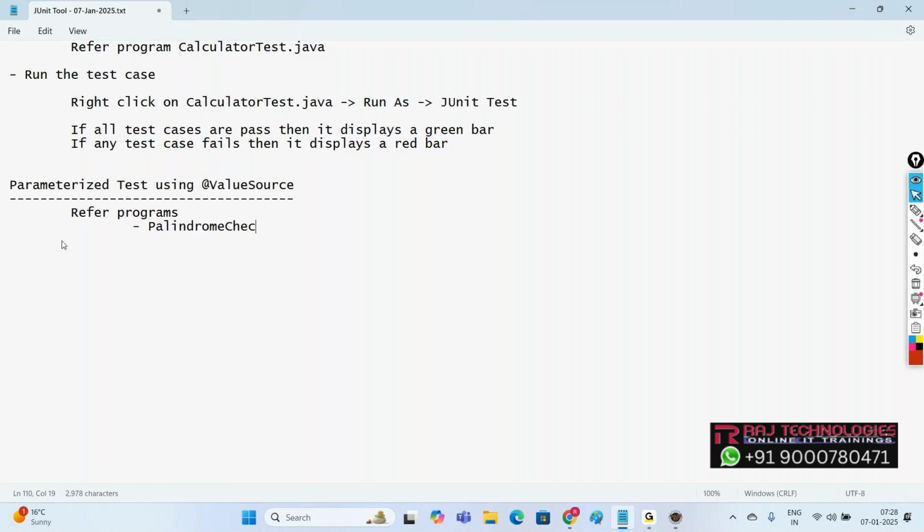PalindromeCheck.java, then PalindromeCheckTest.java. This is our test case. Okay, so this we have to run the test case. Let me elaborate this using the code.